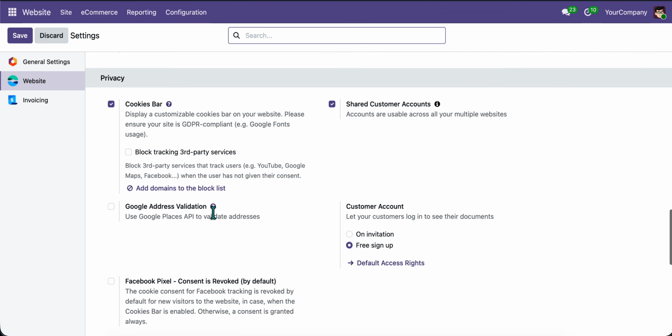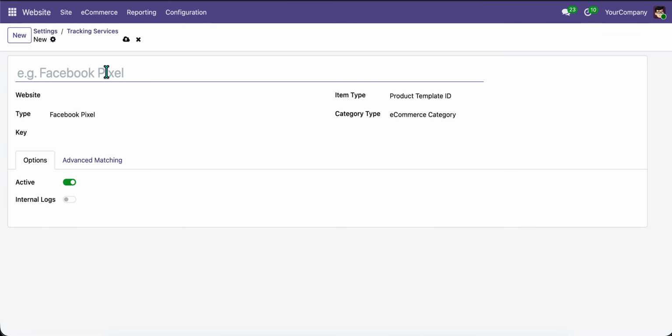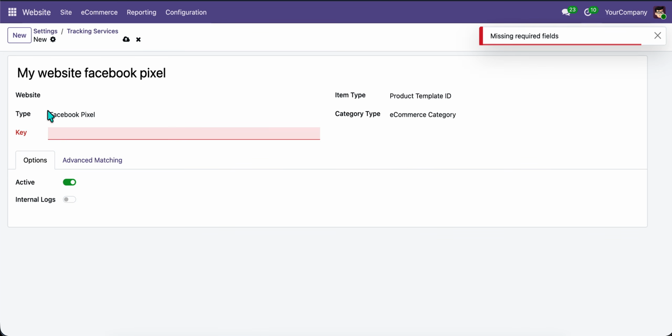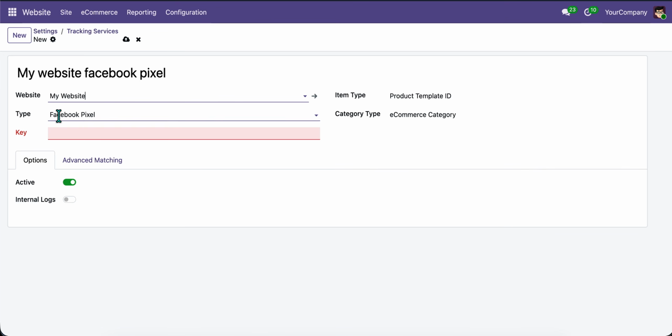Okay, now let's create a tracking service record. Here you can name it whatever you want, like Facebook Pixel, my Facebook Pixel, or my website Facebook Pixel. Here you can select the website if you run multiple websites. The type is Facebook Pixel by default.